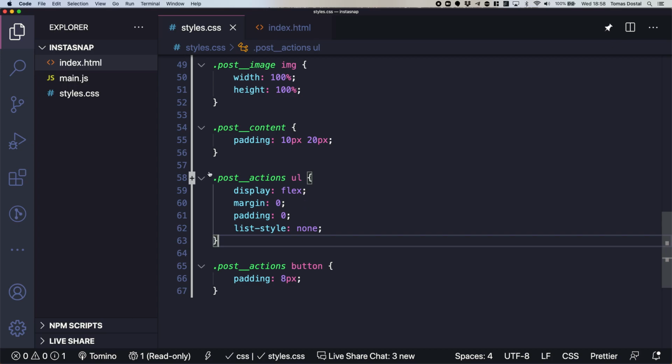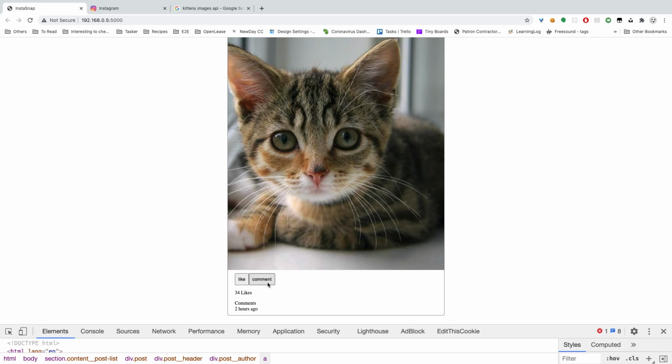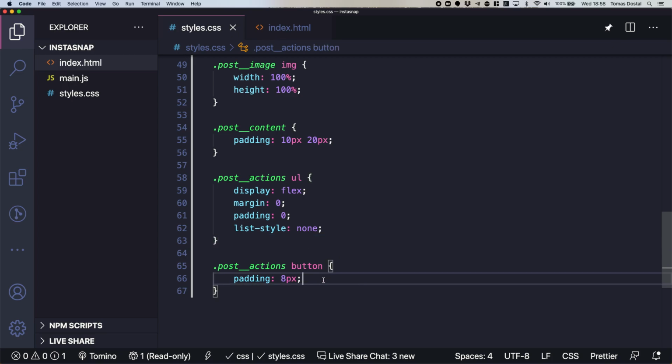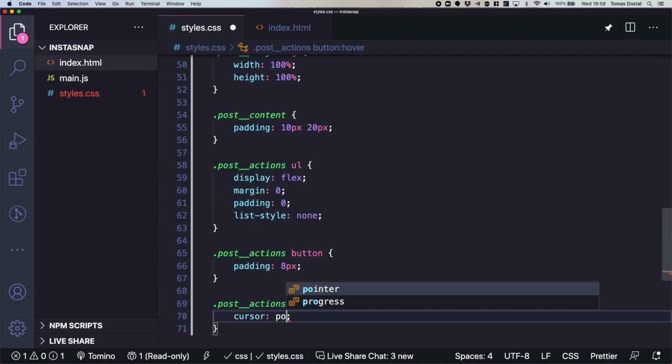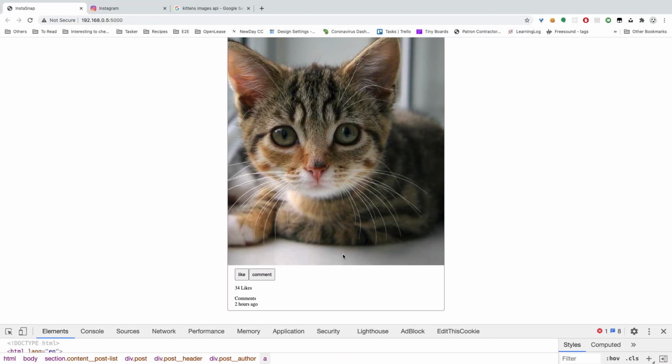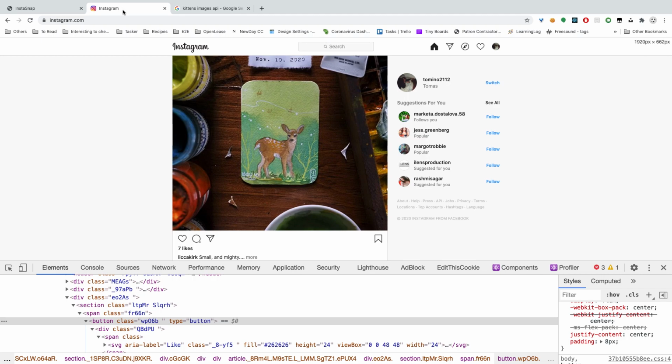Actually, let's leave the buttons like this for now because it will be easier to see what we're doing there. Let's do the cursor as well. Why not? So we will change the cursor to pointer, which is the little hand. So now when you point at it, we have that little hand as well, because by default buttons don't have the pointer. Right, so that's our actions. We will worry about icons and stuff later.